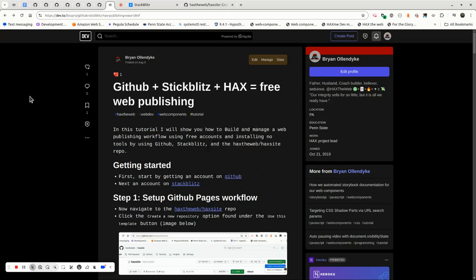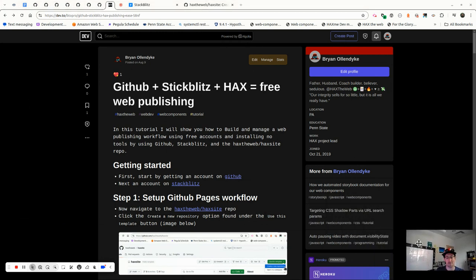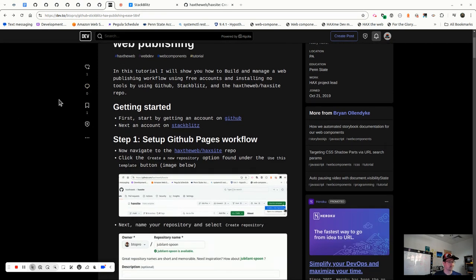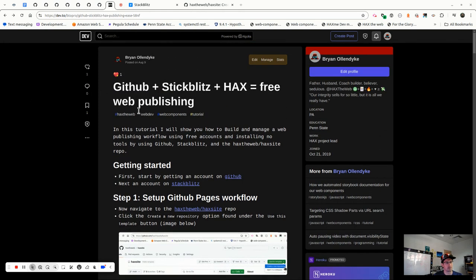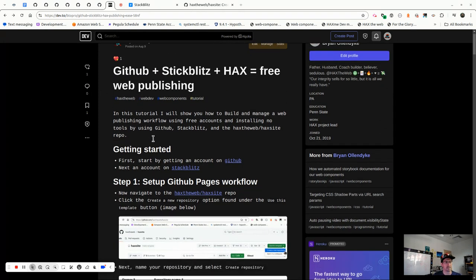Today, I'm going to show you how I made this article. This article is GitHub and StackBlitz plus HAX equals free web publishing. It's pretty awesome. You don't have to install anything, and you can start building a site using these two tools, stitching together GitHub and StackBlitz.